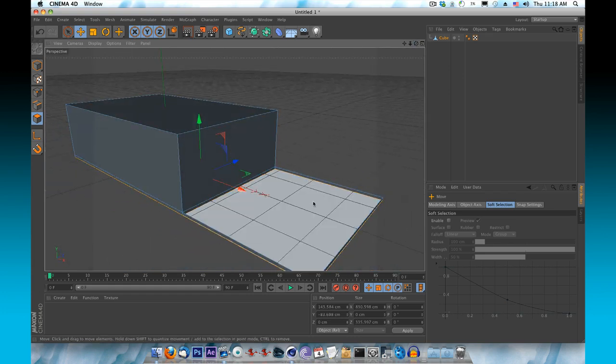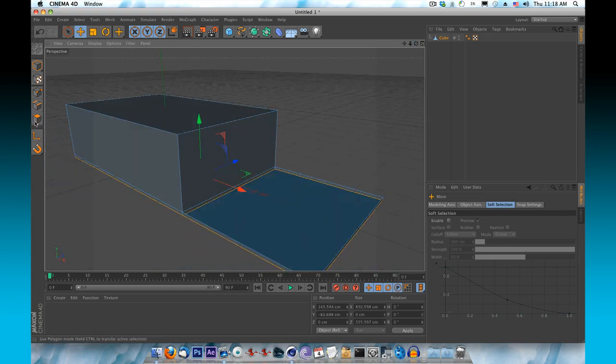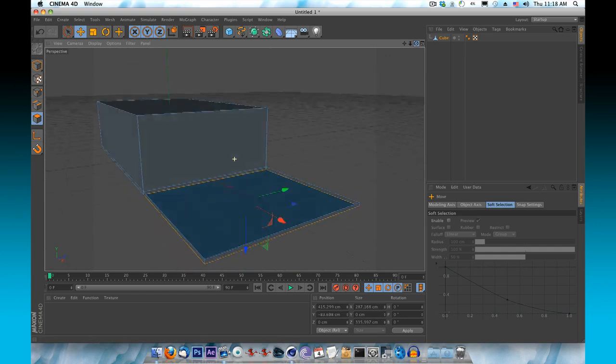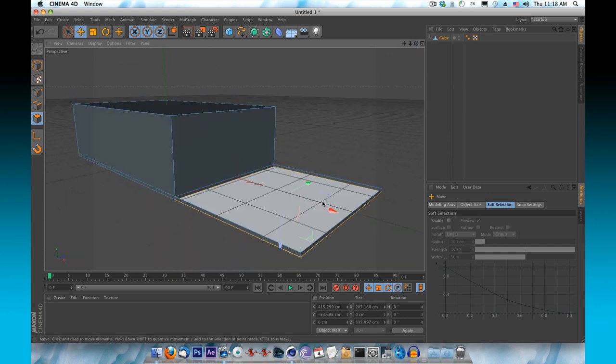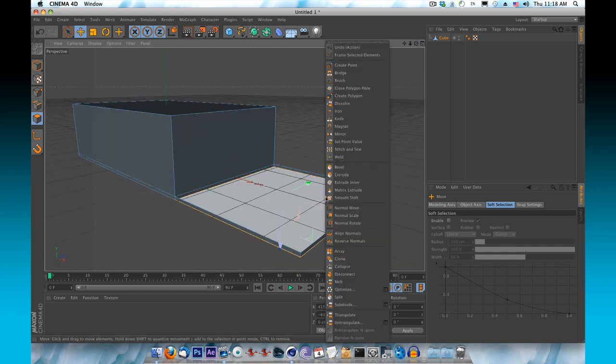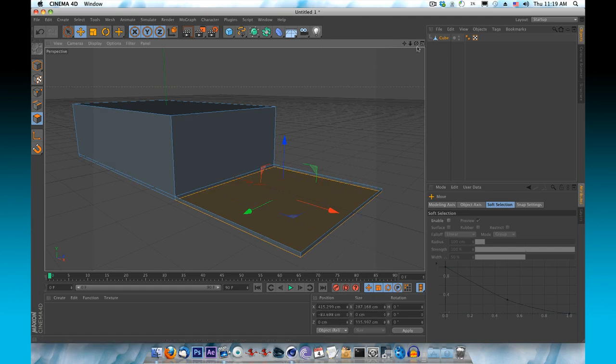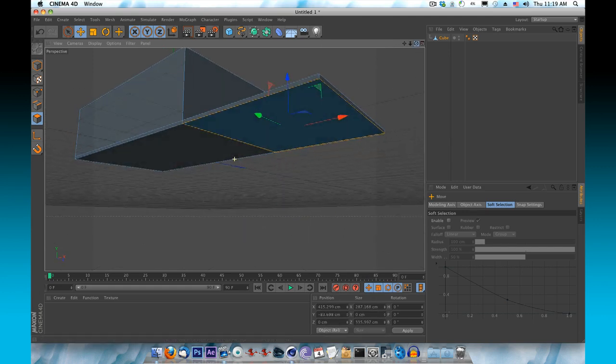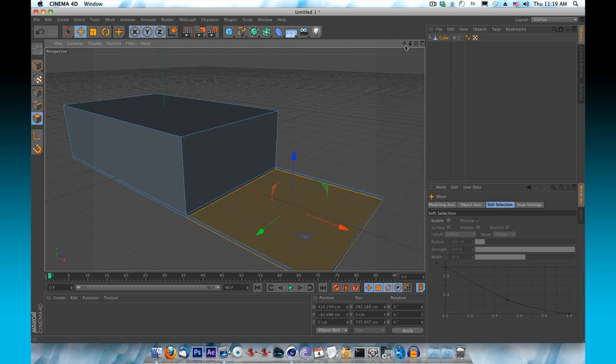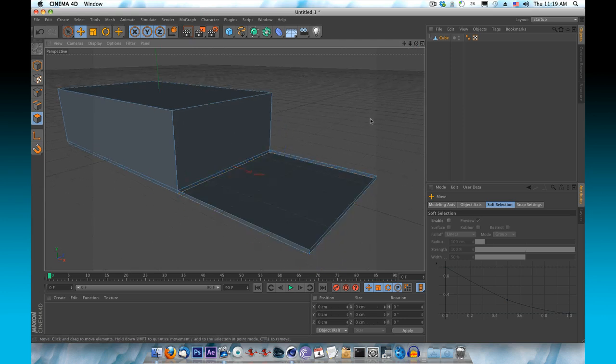Now this normal is blue. If I use my face selection tool, you can see when it's selected it's blue. That just means that the normals are reversed. So while it's selected, I'm going to right click it and tell it to reverse the normals. Now you'll see that its underside is blue and the top side is orange. You want them to be orange.